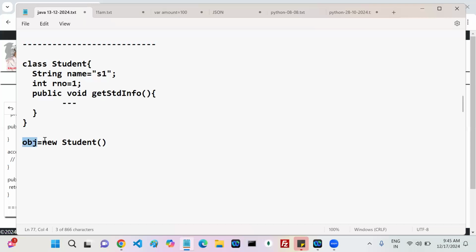Now tell me, this obj holds which kind of value? An int, a String, a boolean? No, it is an object of which class? The Student class. Student class object type is what? Student only. This is the way you can create an object for this particular class.